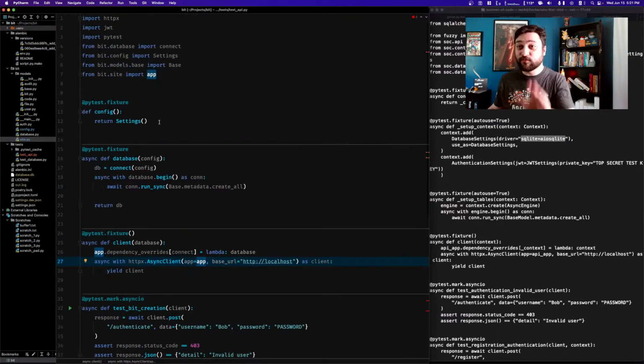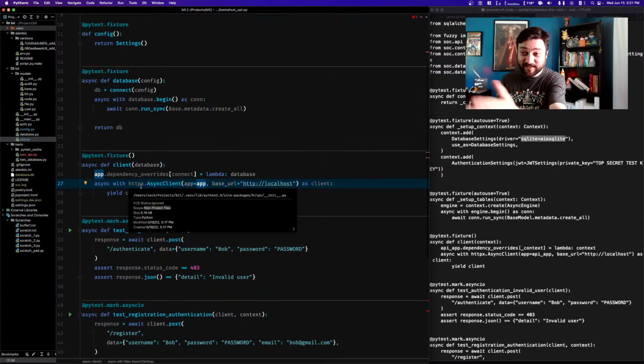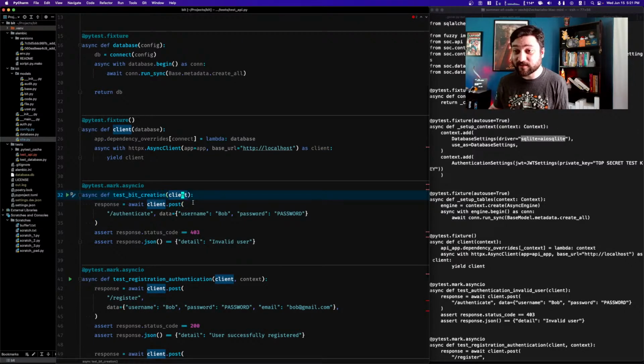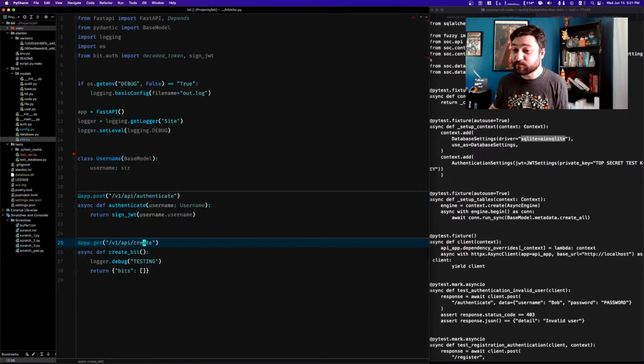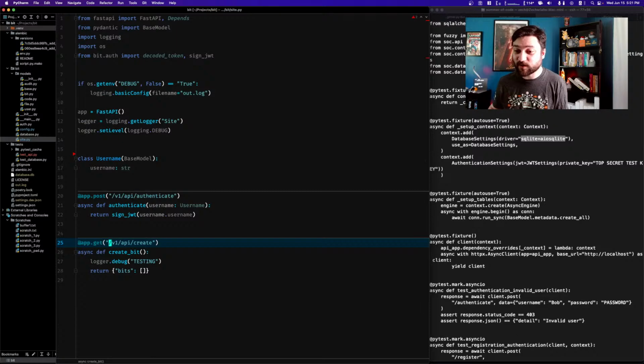All right, so now we've run our settings into our database, and our database into our client, our async web client. And now we're going to create a test. We're going to create our first test, bit creation. We're taking in the client right here, so we're getting our client, and then we're going to, was it post? Nope, it's a get. It should be a post. That should be a post. So we're going to make it a post for now.